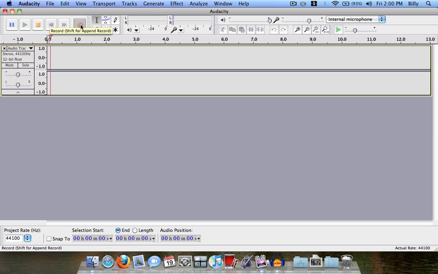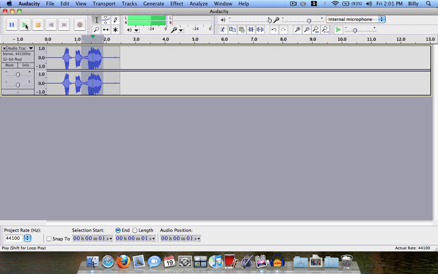Ready? What the hell? Okay, so now what I want to do is go through this and try and find the part where I say hell. Hell? Alright, and yes, I highlighted the part where I said hell.